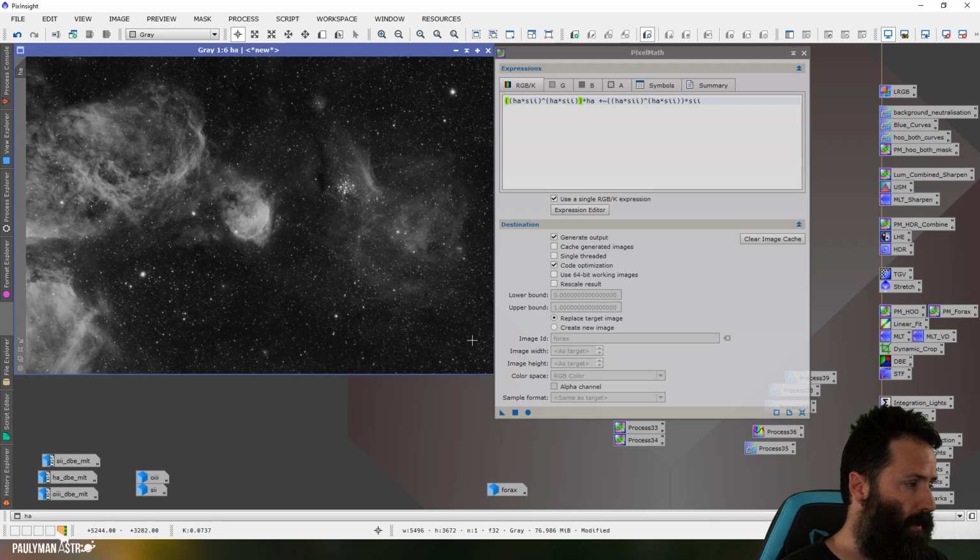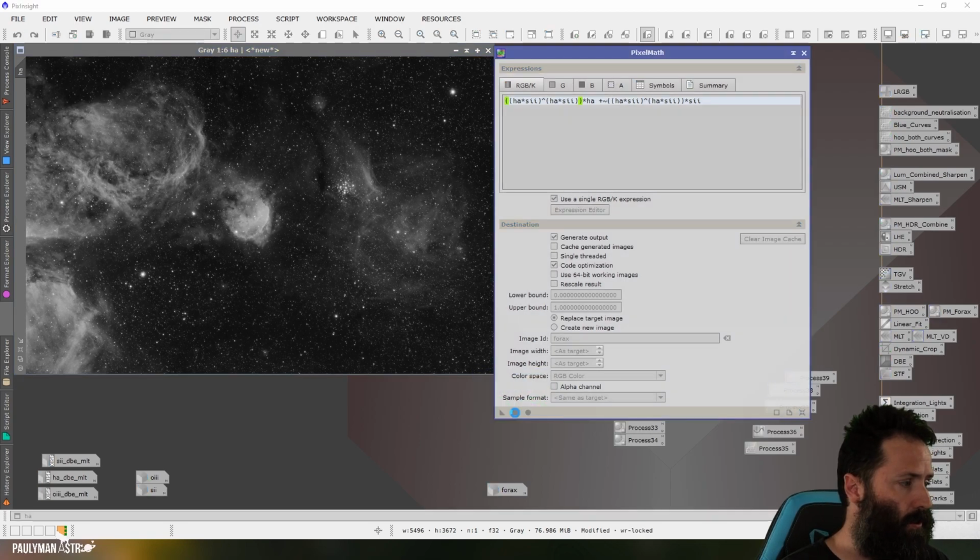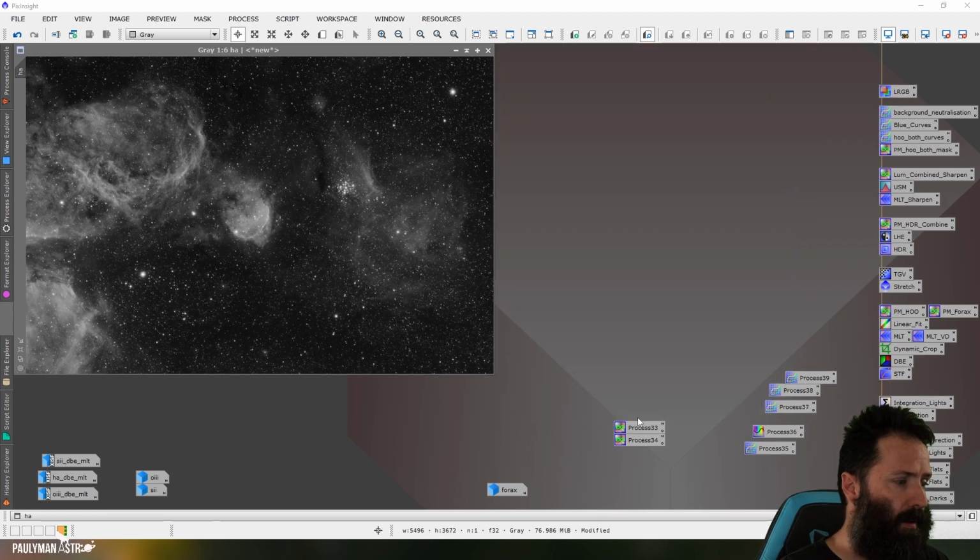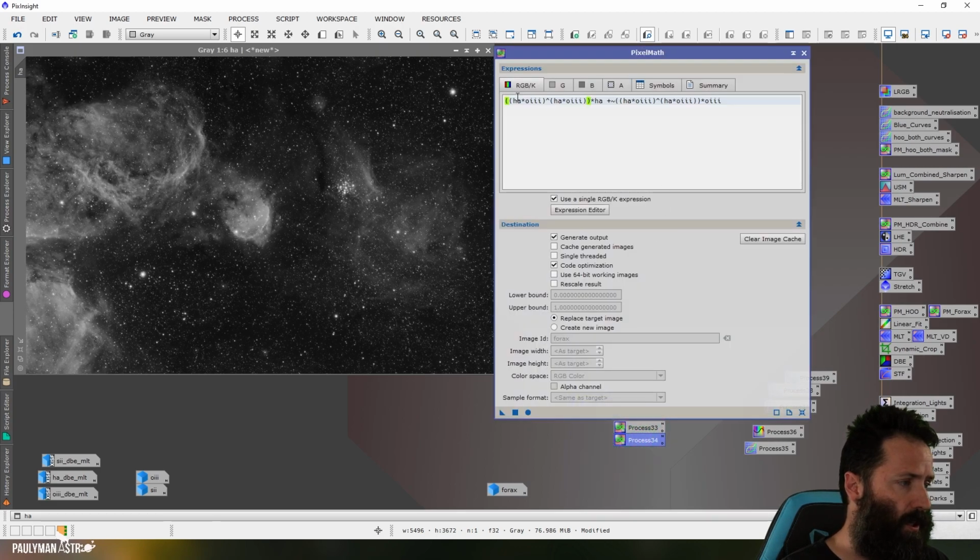Okay, and it's going to apply it to the HA image. So it's going to be a subtle adjustment. And then I'm going to do the same thing with HA and O3, where HA and O3 are both strong, it's going to take HA. Where they're not both strong, it's going to take O3.